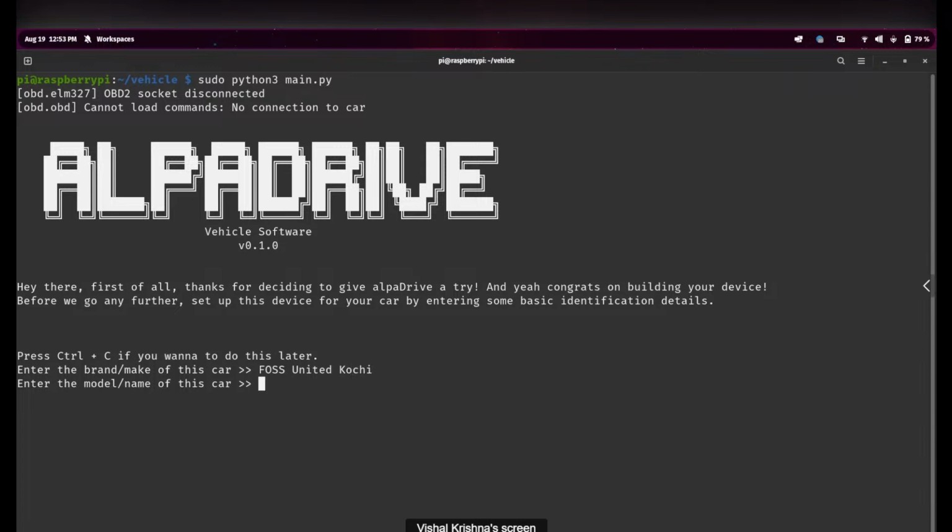Yeah, sure. FOSS United Kochi. And so, what do you want to name the car? Any suggestions? You can name the car anything, just give a name. Auto. Butterscotch. Autobots.